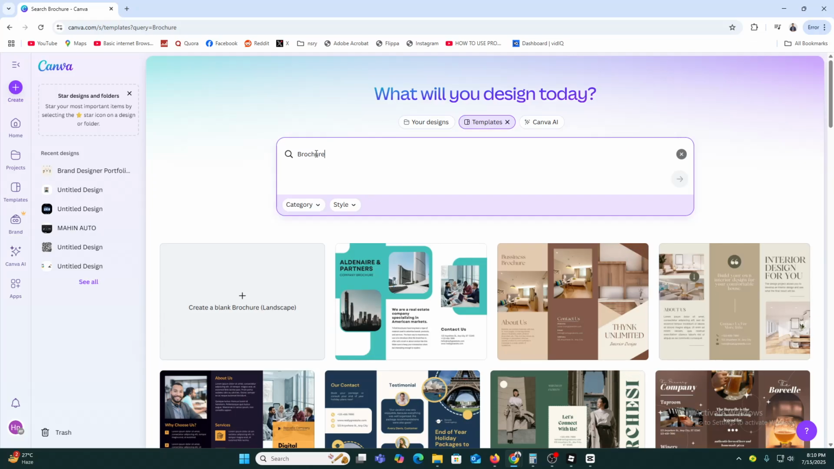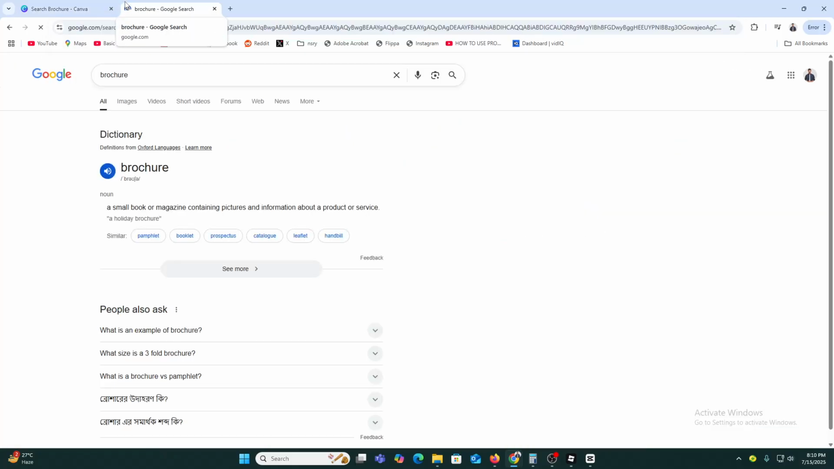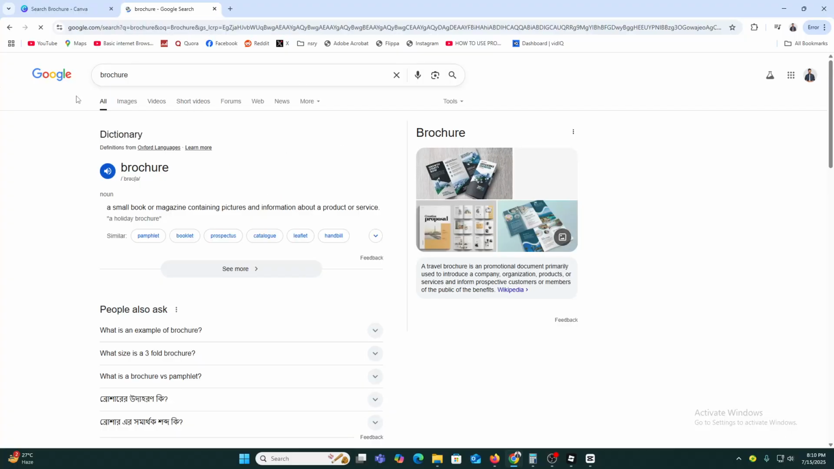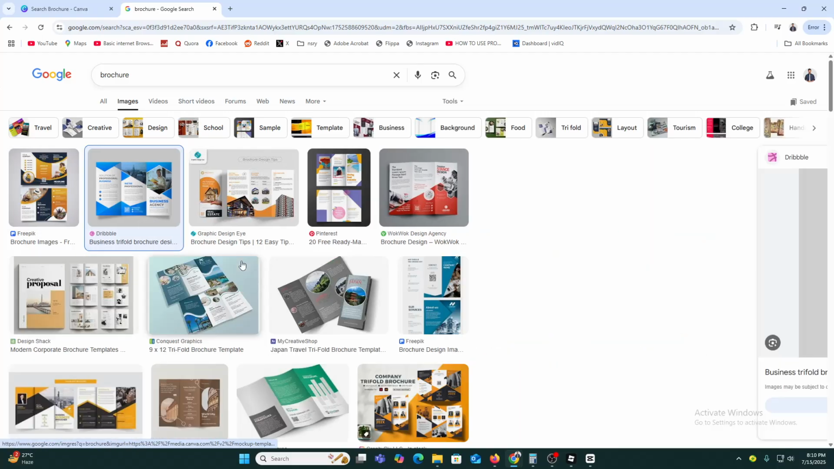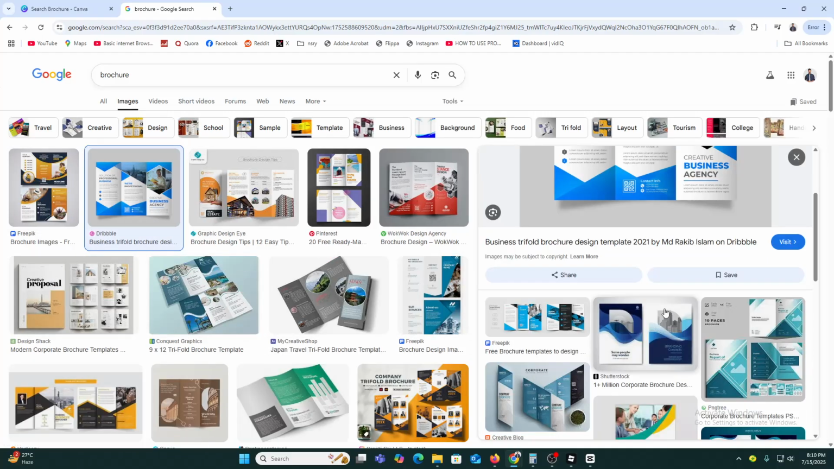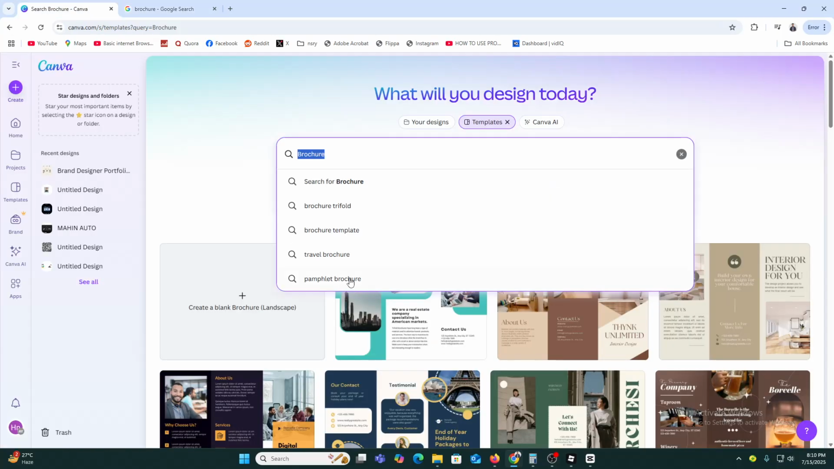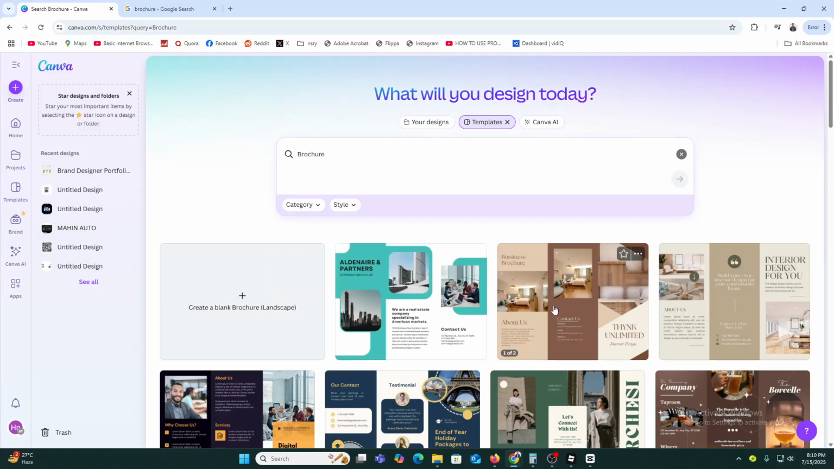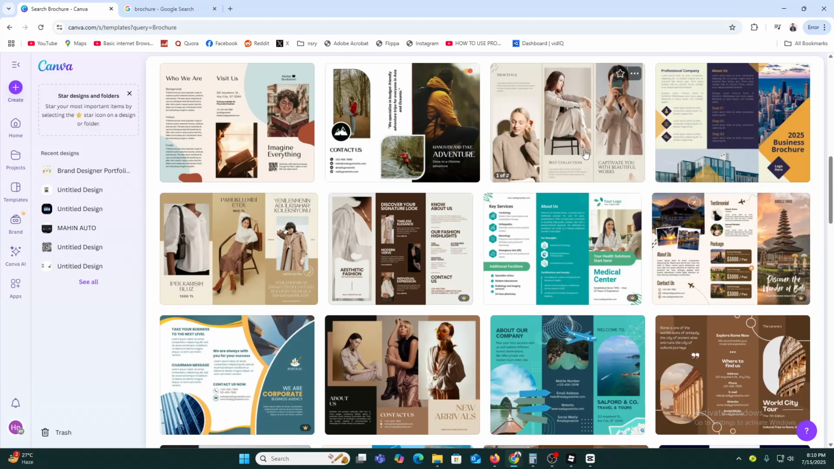So first of all, let's talk about what a brochure is. Here you can see that is the brochure. You can see this one in any shop or any office you visit. You can create this brochure with Canva. Here you can see we already created a couple of templates. You can choose one of them and start your work.